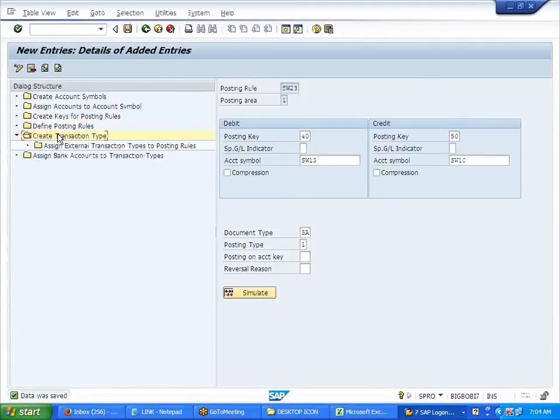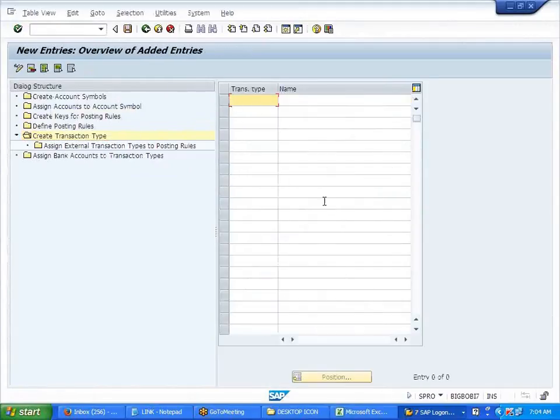So I'll go to the transaction types, new entries. First I'll create a variant for this transaction type. So I'll say SW01. What was our bank again? Bank of America, right? BOA. BOAP. Yeah, I'm just creating a transaction type for this, like a variant.